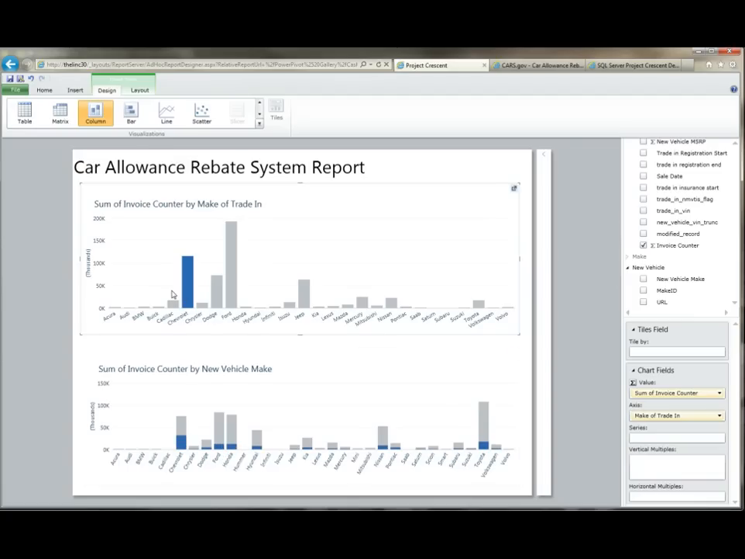People who traded in Chevrolets preferred Chevrolets. It looks like, as a majority. But you can see they also preferred vehicles like Toyota.